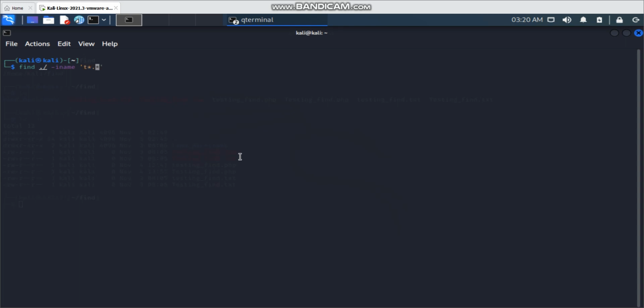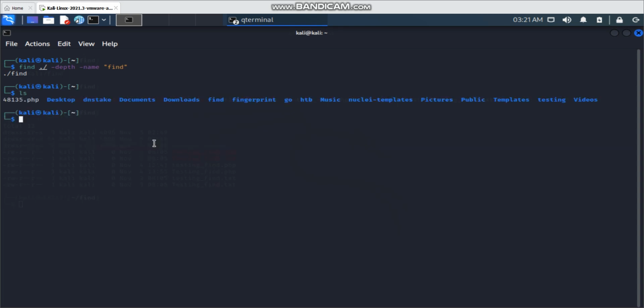Another thing is you have to find the directory. Directory is quite easy, same thing. You have to put the d switch, then give the directory name. For example, a directory name starting with the find. So the directory name starts with the find. I can manage to find the find directory inside this. Let's see whether the find directory is there or not. There is the find directory.